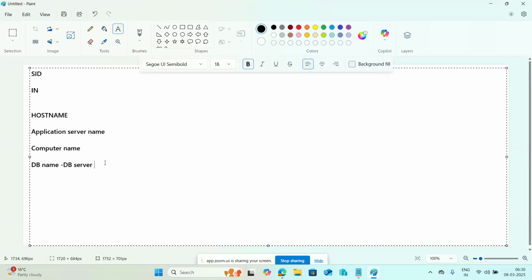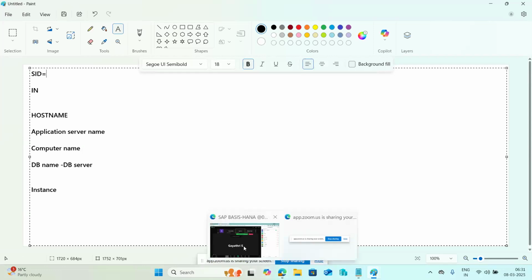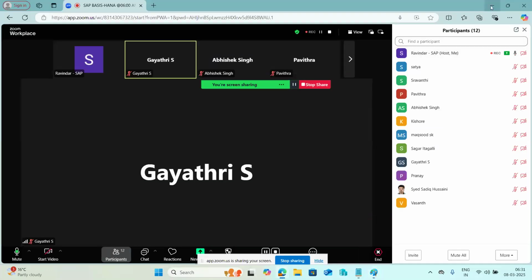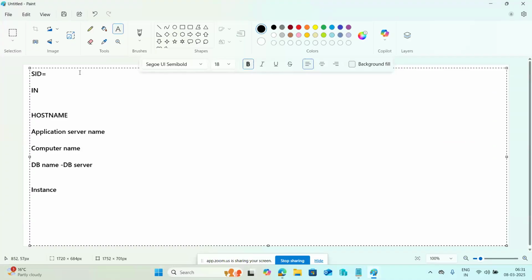Then what is the instance here? SID means it's three alphanumeric characters that we have to give for the SAP system. When you are building the SAP system, we have to provide the SID, which is the naming convention.